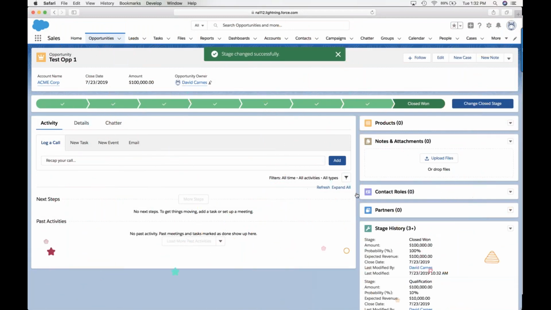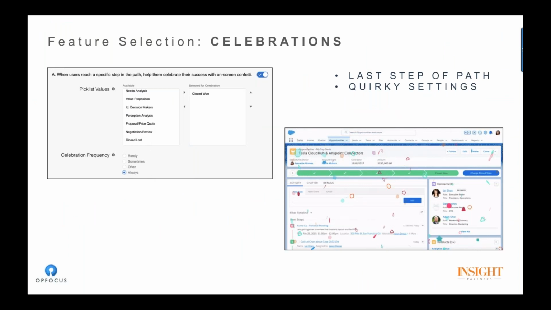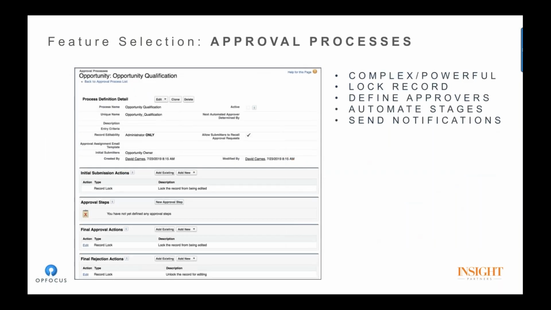So we have stars and there's hearts and streamers and stuff like that. So that was pretty remarkable. But it's just sort of a fun little quirky thing that just came out this summer and people seem to like it. It's celebrations. All right, the last 2 things I want to talk about, these are also not new, but approval processes. This is starting to get into the deeper end of the pool within Salesforce.